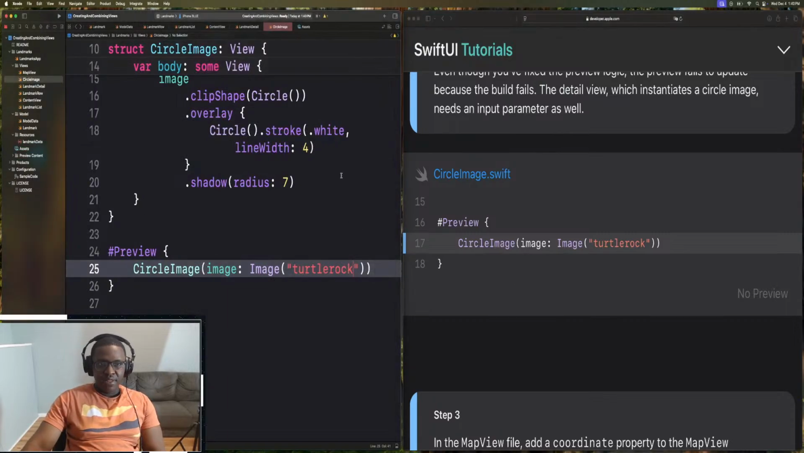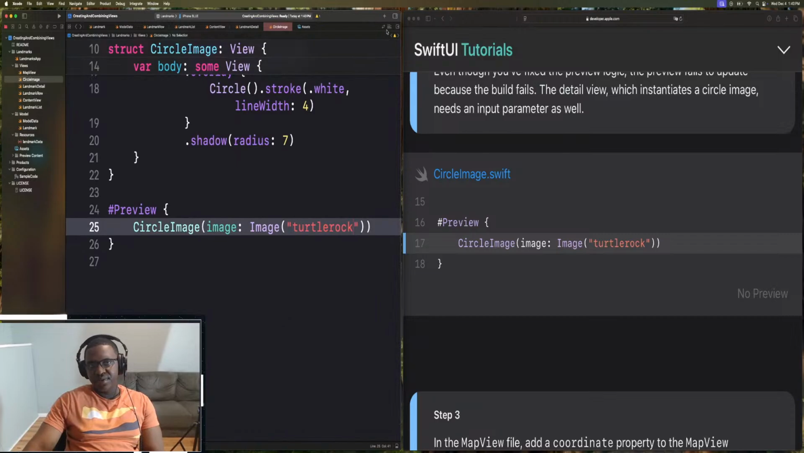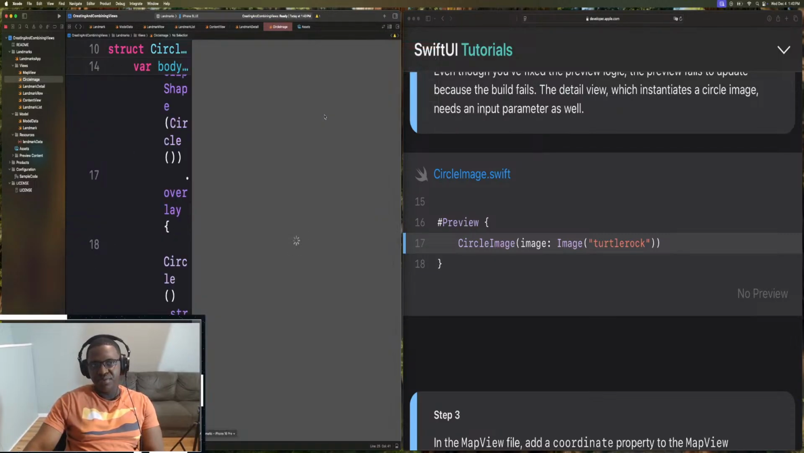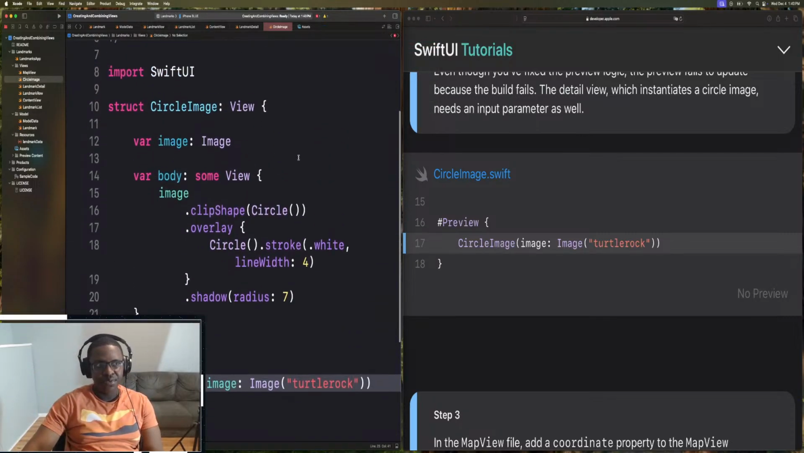So if we load this, it's gonna be the same thing because we were using Turtle Rock before. If we load it again and look at the preview, we'll see the circle image, but it will be represented using the Turtle Rock image, which is kind of what we had before. It's giving this error right now because there's an error happening at a higher level where this view is being used.